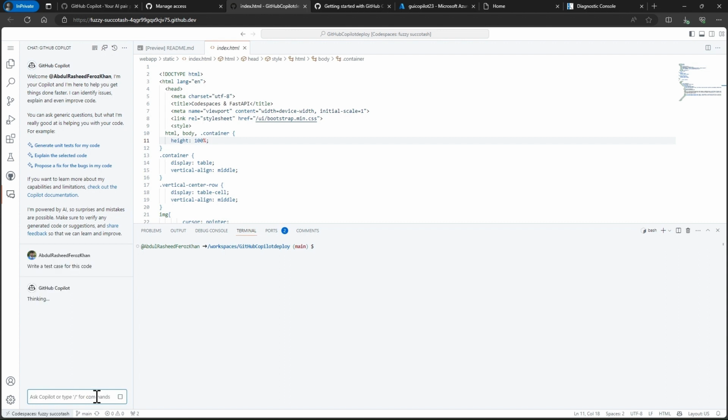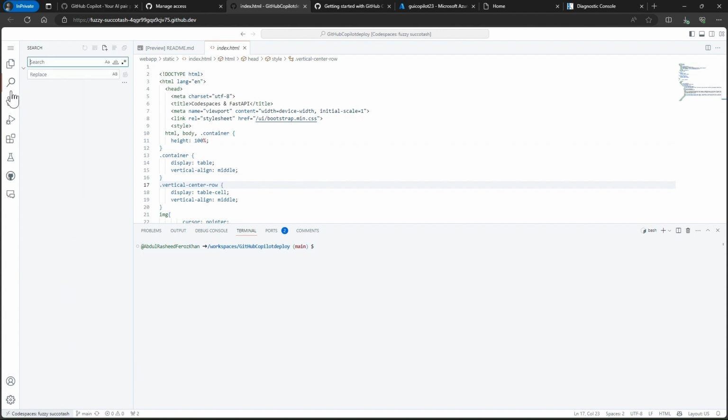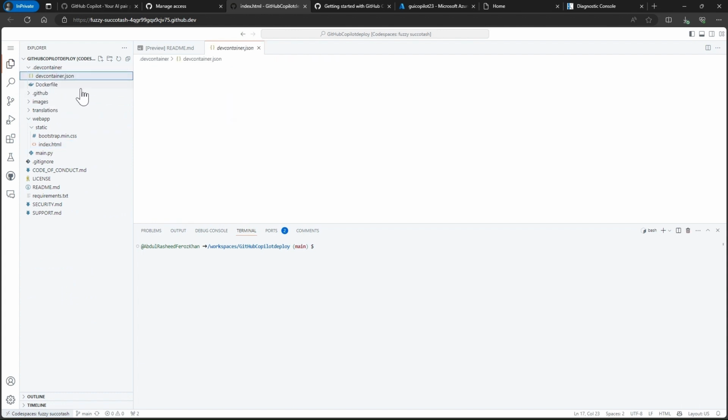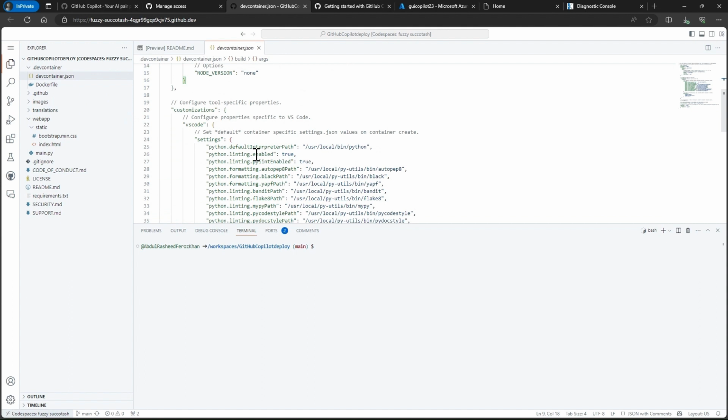So it's thinking, and it will try writing a test case. It says it cannot see any code requiring testing. The active selection you provided is an HTML file. So it's a simple HTML file, and it says that it does not need any kind of testing to be done. You can also go ahead and open up the repo. Okay, we get landed in this container. You have the Dockerfile and all. So for those things, you can check the ports.